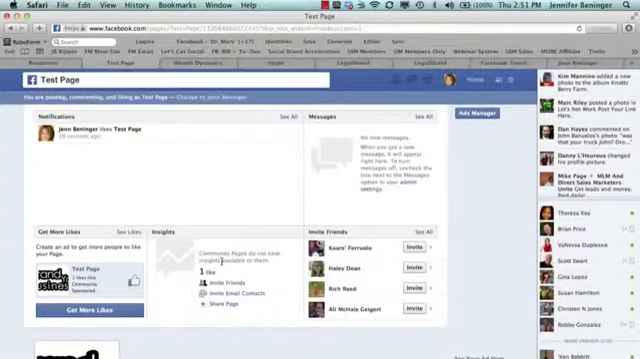How many people are seeing your posts, how many people are commenting on your post, who is actually liking your page, the demographics, those types of things are going to eventually show up here. It's always going to give you a way to invite your friends over here. And up here is a way for people to message your business page.